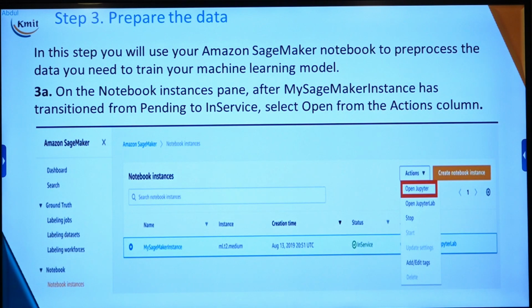Once this is done, in step 3 you are going to pre-process the data which you need to train your machine learning model. The notebook instance which is created, which is nothing but my SageMaker instance in my case, initially will be in pending state. Once it starts running, you will see it as in service.